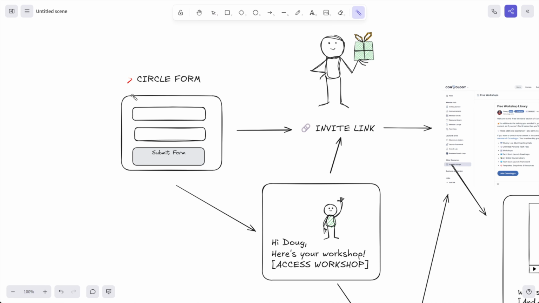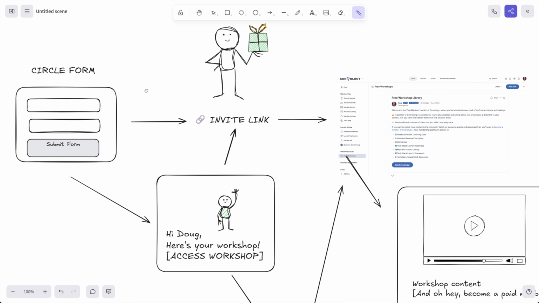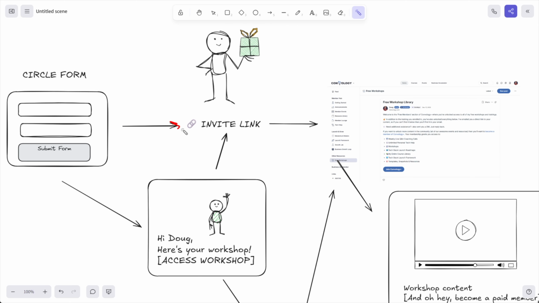Now, let's take a look at what this looks like big picture here. All right, we start here with the Circle form. This can be embedded anywhere. They fill out the form, what happens? They're automatically redirected to our invite link. What does our invite link do? It creates their account inside of our community.